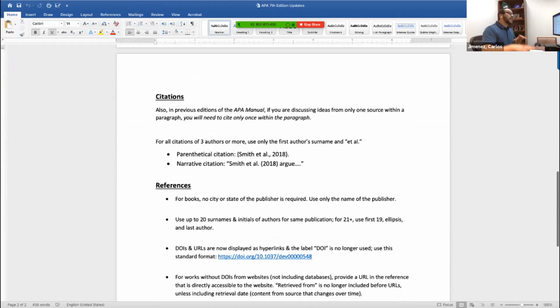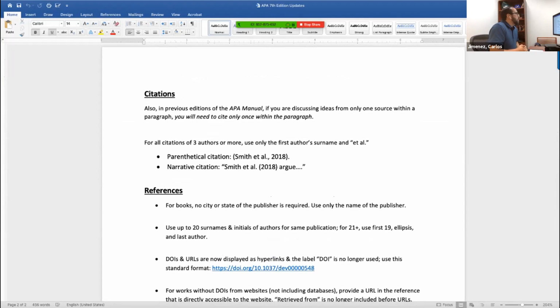So citations, they kind of simplified the system of citing here. As in the previous edition, if you are discussing ideas from a single source within a paragraph, you typically only need to cite once within the paragraph. I would say if it's a larger paragraph, still incorporate citations periodically when the ideas are not of your own, just to make that distinction.